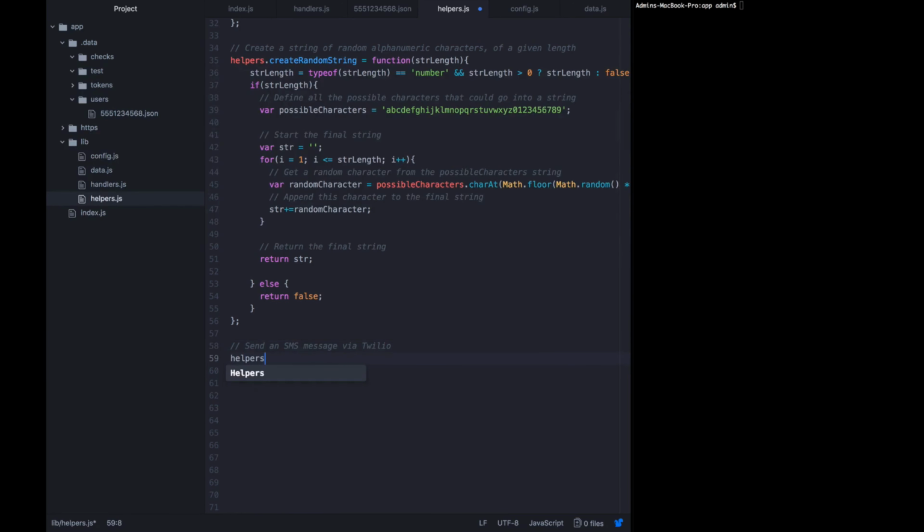So I'm going to call this helpers.sendTwilioSms, and it's going to be a function that takes in a phone number that we need to send to, the message that we want to send, which would be a string, and a callback. The first thing that the function is going to want to do is validate the parameters.